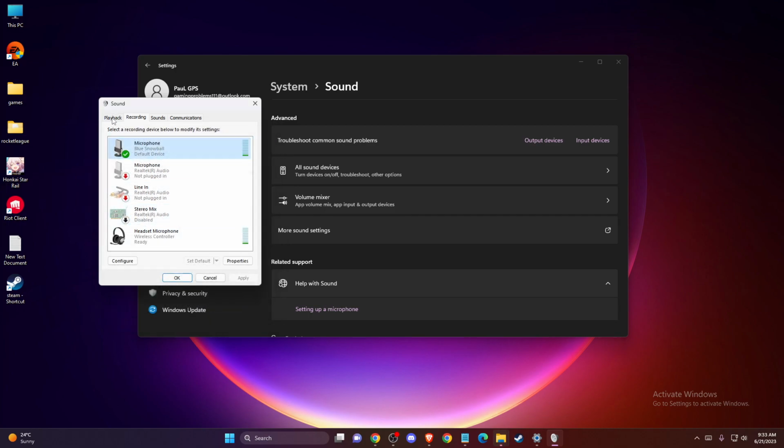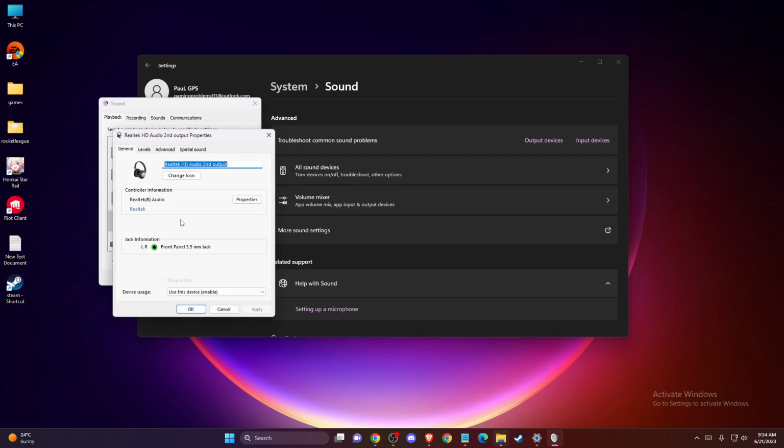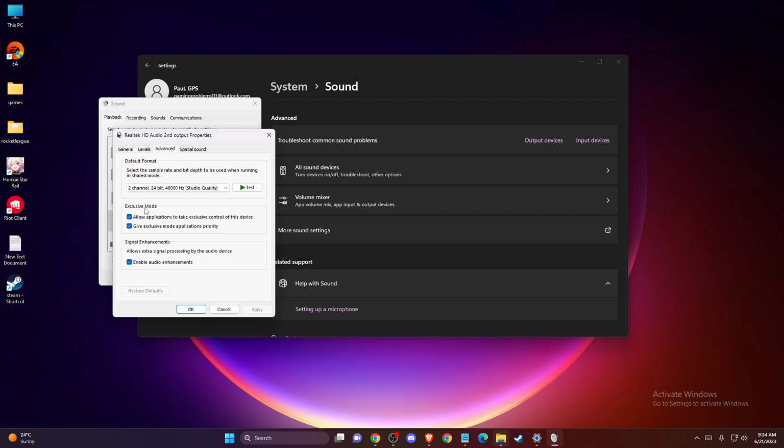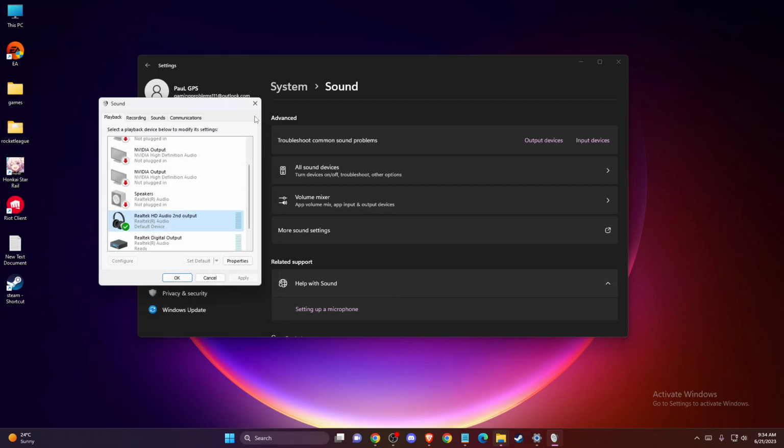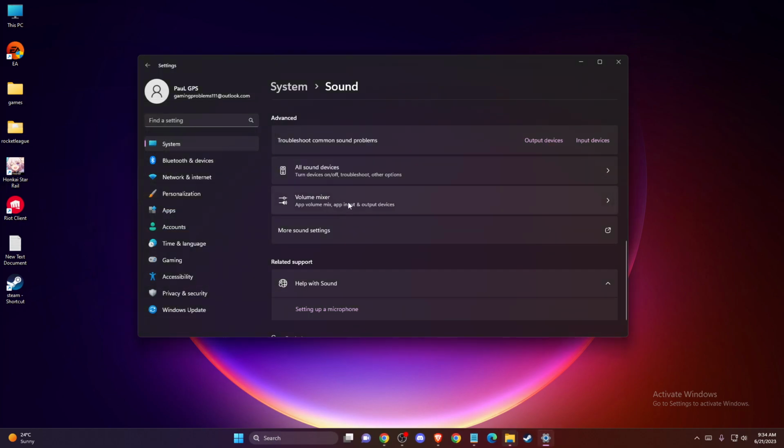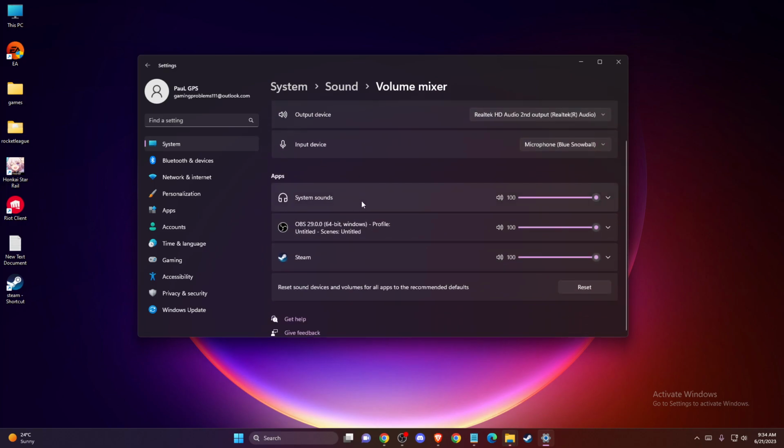And then go to playback, go to your headset or your sound system, go to properties, make sure levels are good here, and also these two options are selected. And then once you're done here, then you go to volume mixer here, run Apex. I just closed it, but if you're having a problem with Apex, make sure that there is also a good amount of sound here.